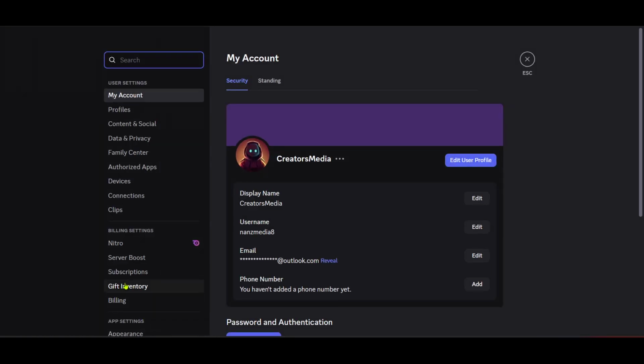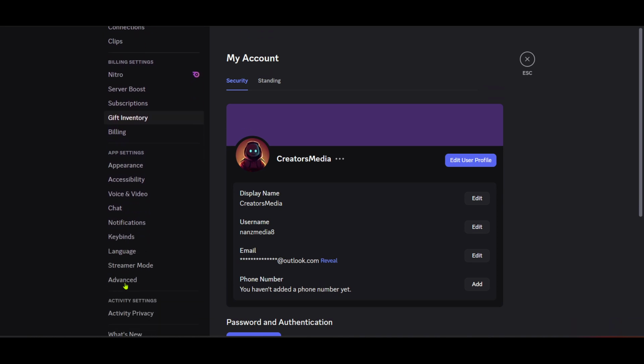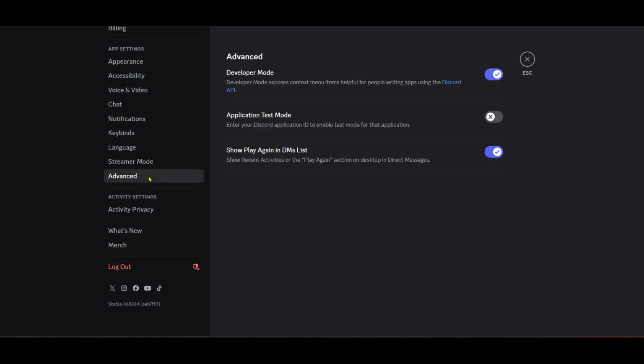Inside User Settings, we're going to focus on fixing our specific problem with the soundboard. Scroll down until you see the Advanced section. Click on it, and this is where you can tweak some of the more technical settings that Discord offers. Don't worry, it's not as complicated as it sounds.